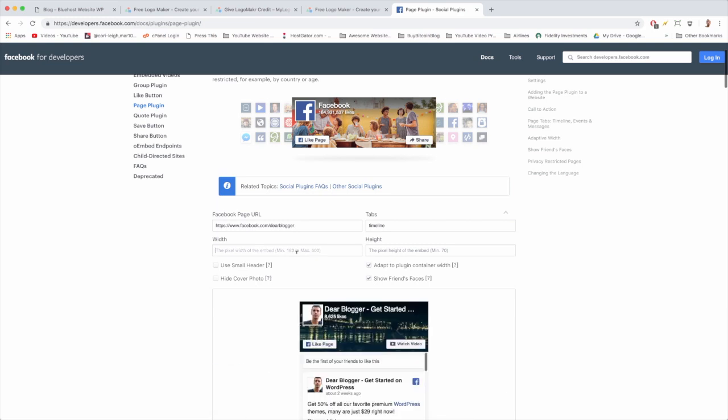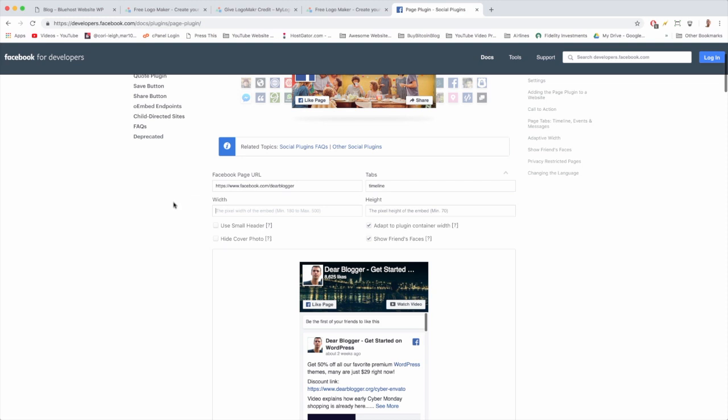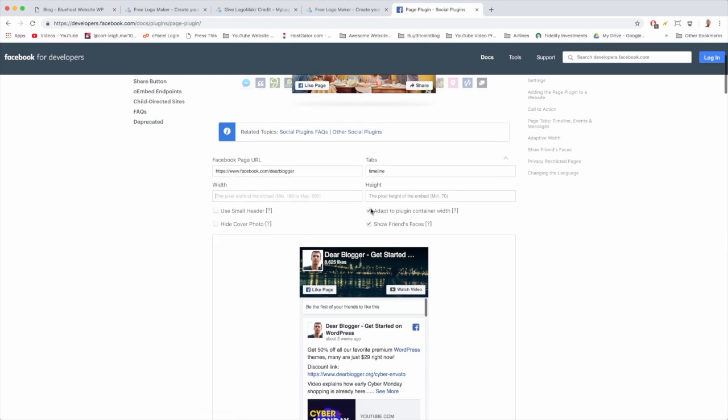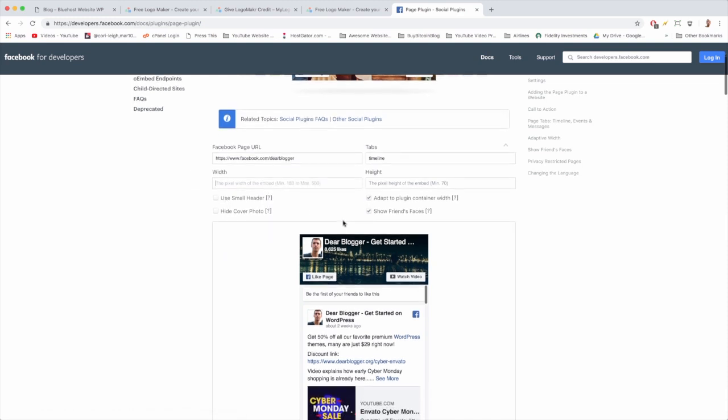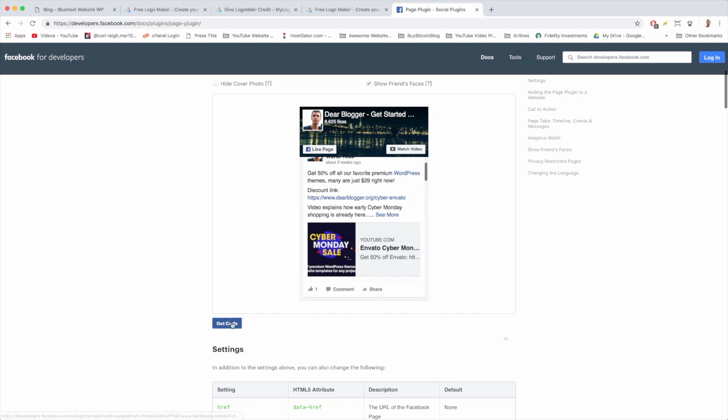And then we're going to add in the width. If we want, you can make it really small or really wide. I really like the default settings though, so I leave those unchanged. And I leave the right side clicked and the left side unclicked, and then just come down and click Get Code.